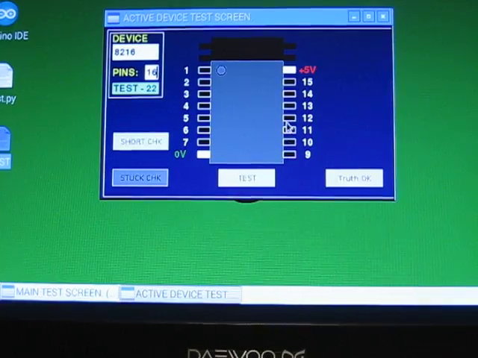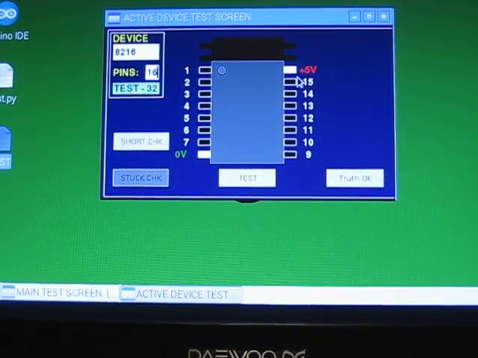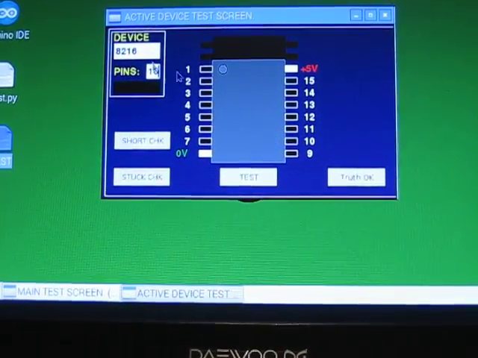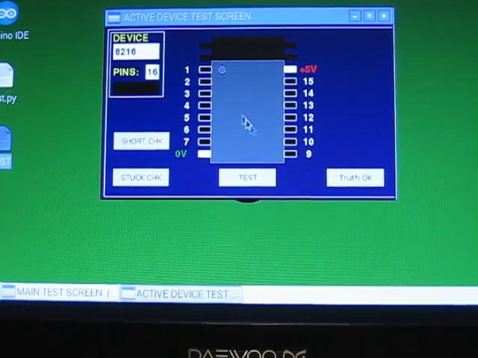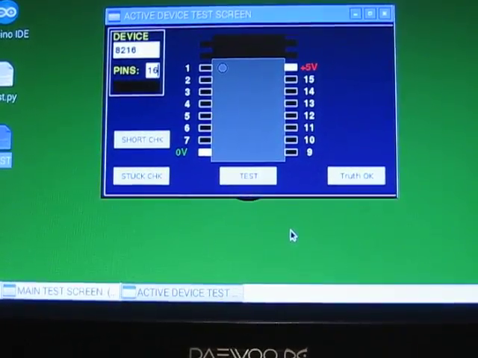Now this looks to me like this chip's alright, because obviously all the pins have all gone black. 5 volt and ground are not tested, so the net result of this is that's it, it's past that. So I would say there are no stuck pins, so that chip, that buffer chip, looks good to me.